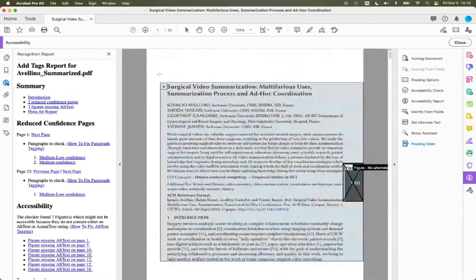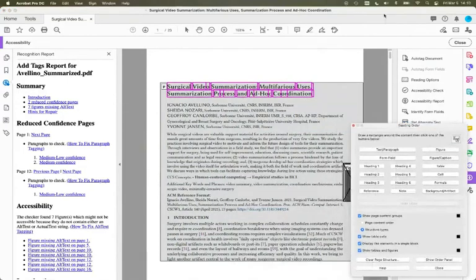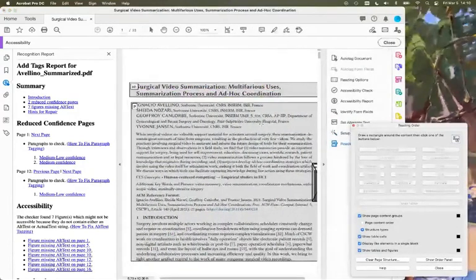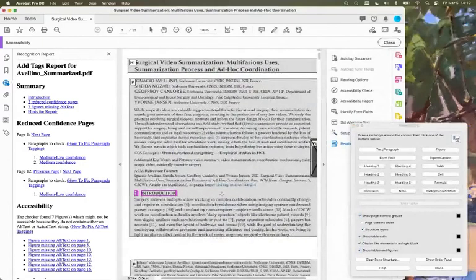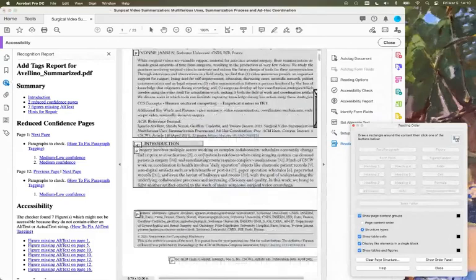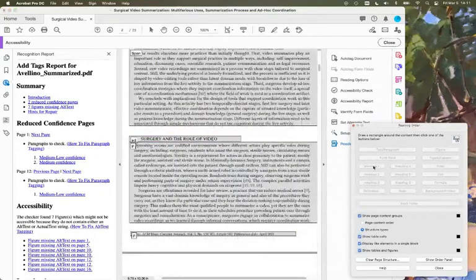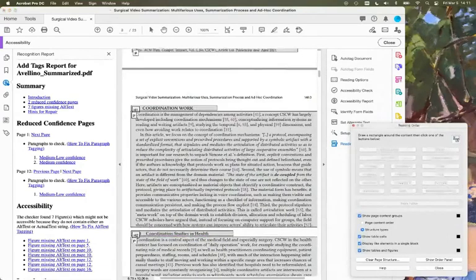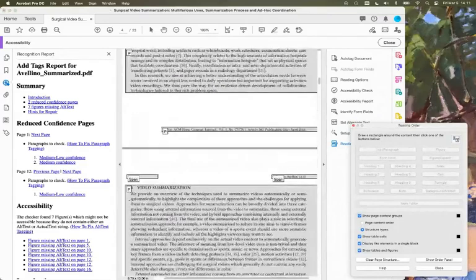Okay, so the first thing we need to do is say that this is a title. Oops, I had this in another window floating around on my other monitor. So you tell it that this is a heading. You have to manually tell it where the headings are. So we're going to have to go through every single heading and say this is an H1, this is an H1, this is an H2, this is an H1.